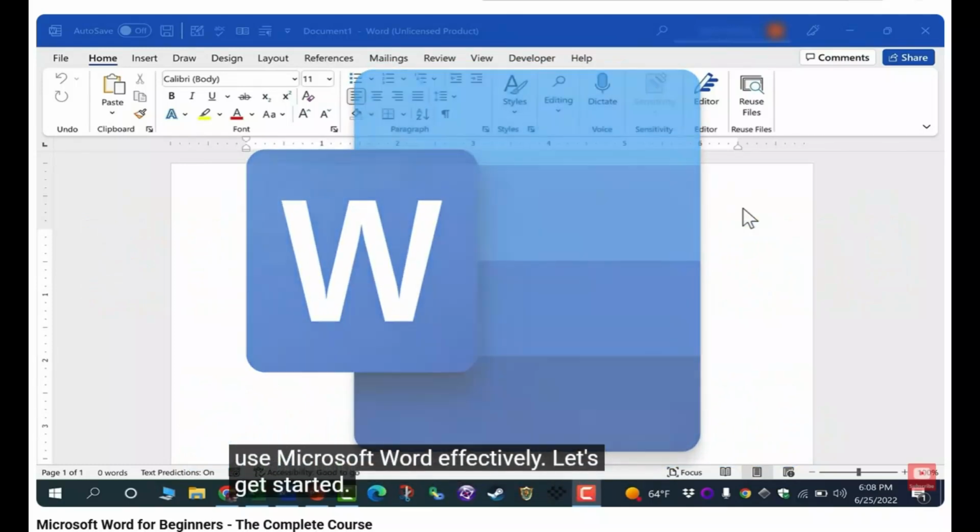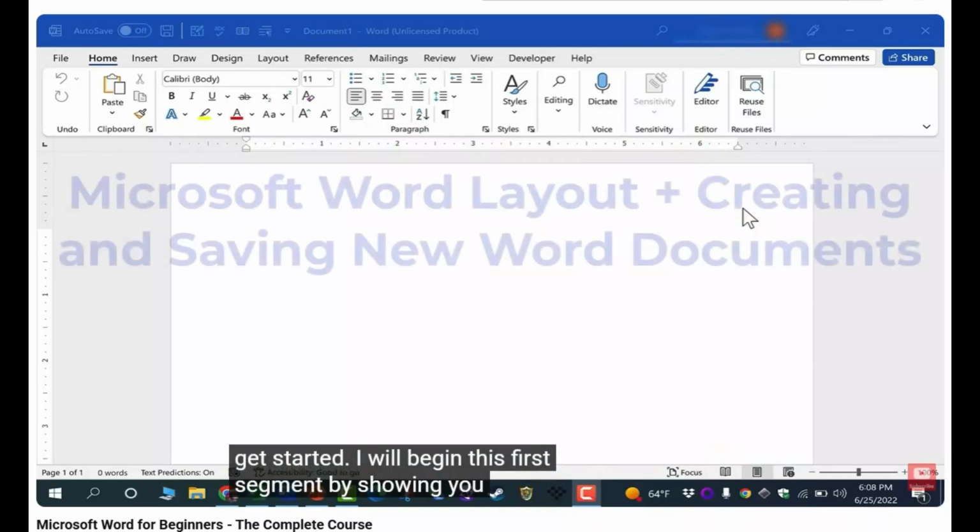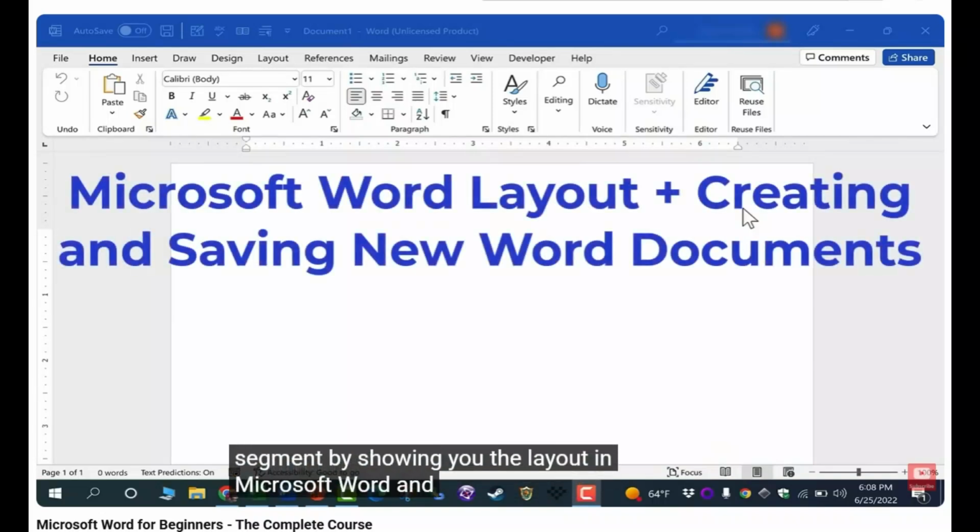Let's get started. I will begin this first segment by showing you the layout in Microsoft Word and explaining how it works. Then we'll look at how to create and save new Word documents.